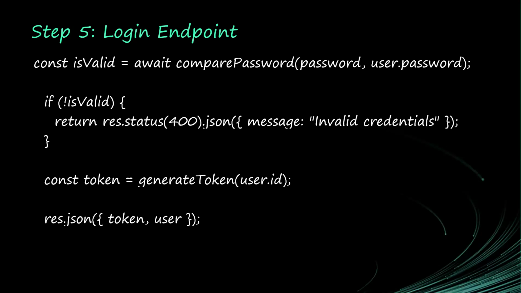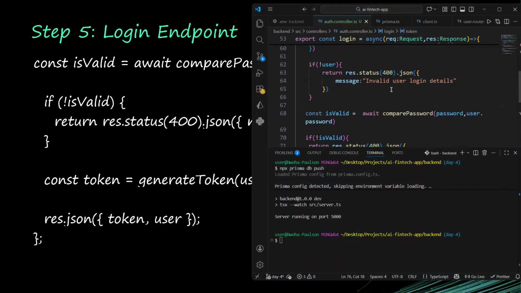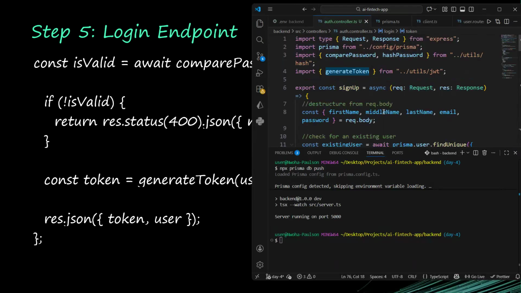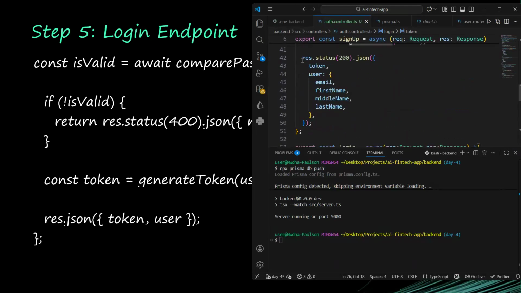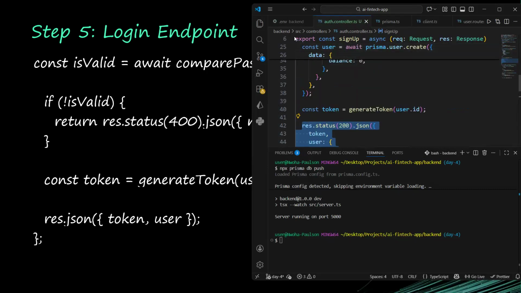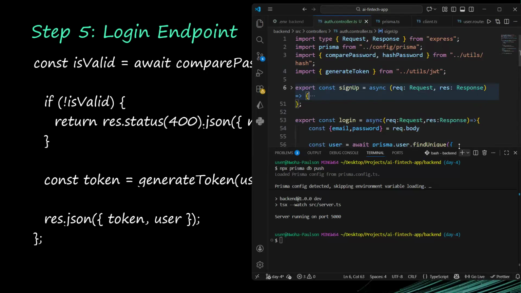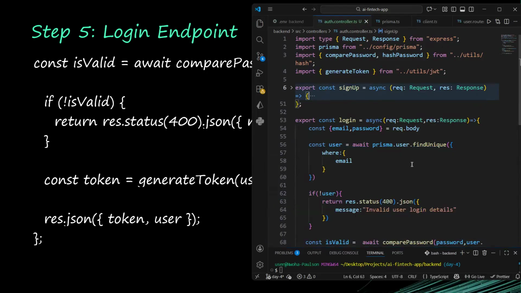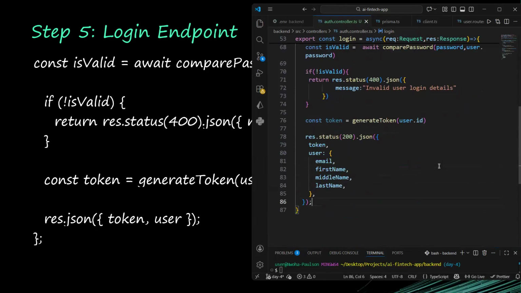We are not going to send every user detail. The same thing we did with the sign up is what we are going to do here. We're just going to send the token and a couple of user information. So I'm going to go back to collapse it. Let me just expand this. I've copied it, so look at what I have here.